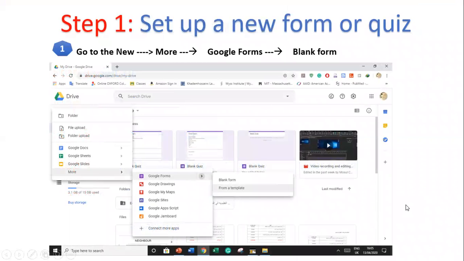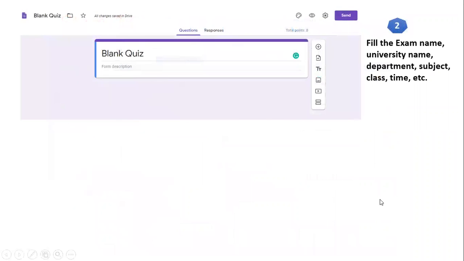So let's start with how to set up a Google Form. After you log into Google Drive, click New, and then More, where Google Form is available, and select the blank form. This brings us to a screen that is ready to design our quiz.